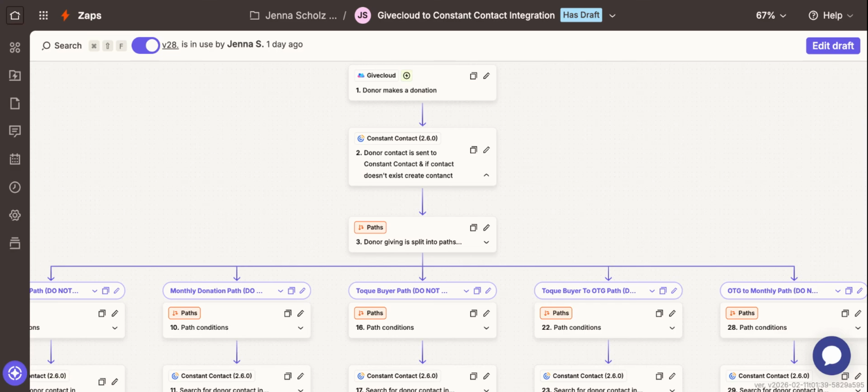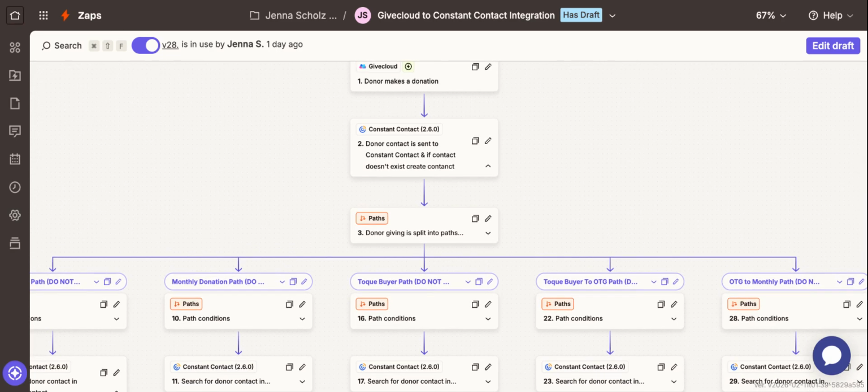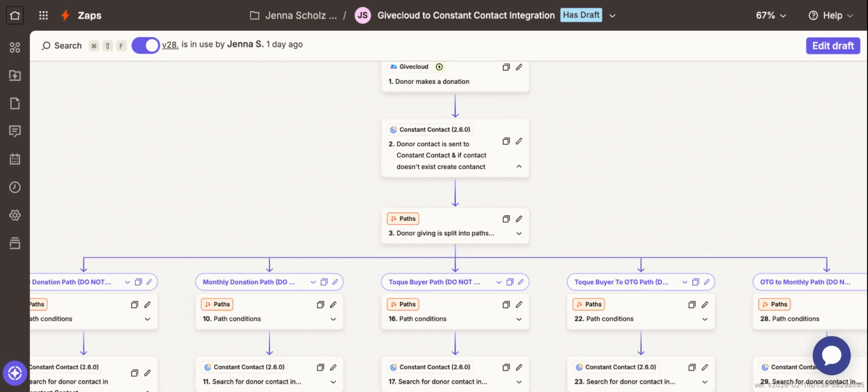Today, I'm going to give you a demo of a workflow that was designed using Zapier to ensure that Givecloud and Constant Contact were talking to each other. This is for a client whose mission is to combat homelessness across Canada. A really small team, and their primary goal was to create a donor cohort segmentation that would allow them to engage them in different languages.